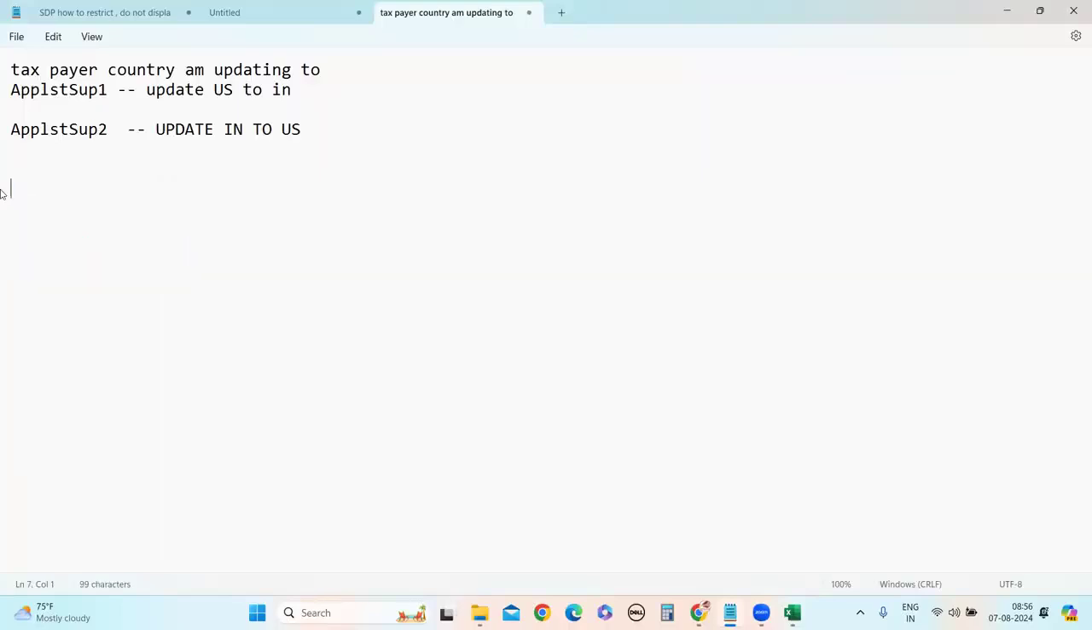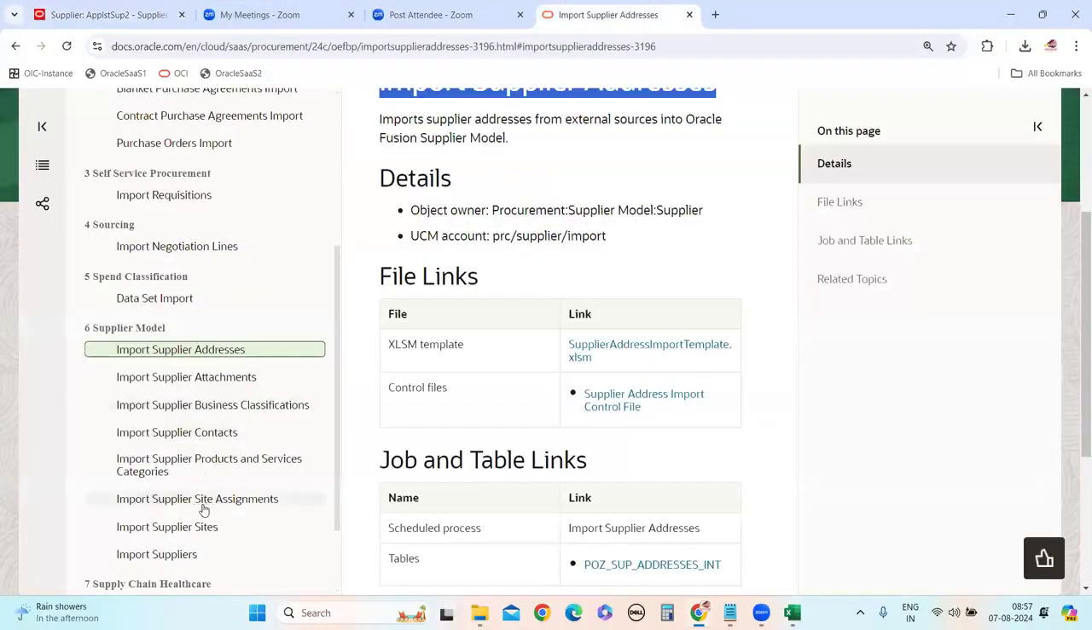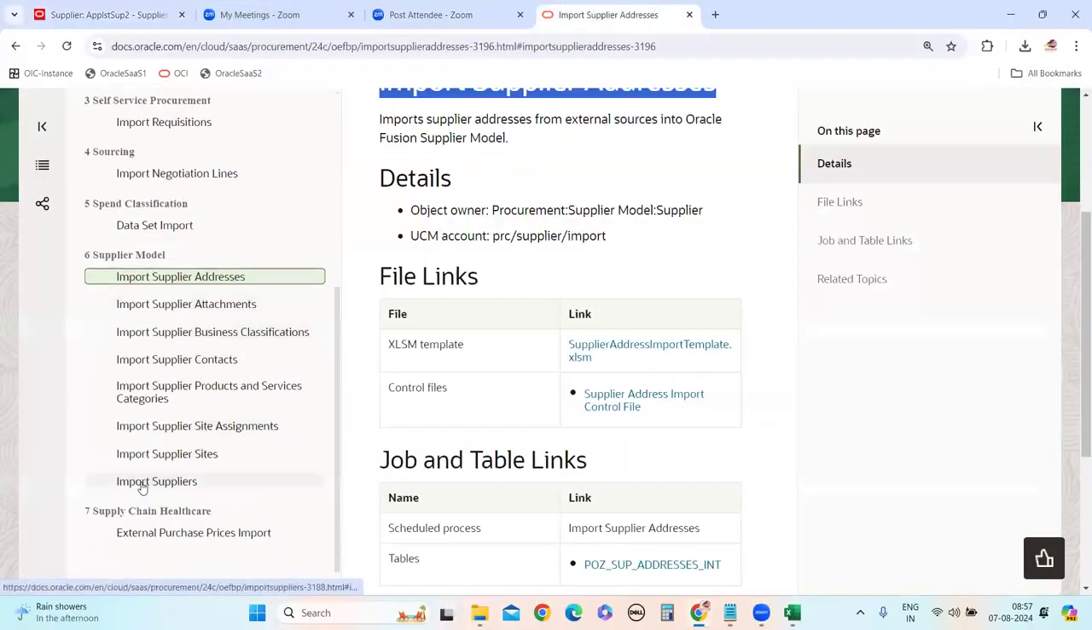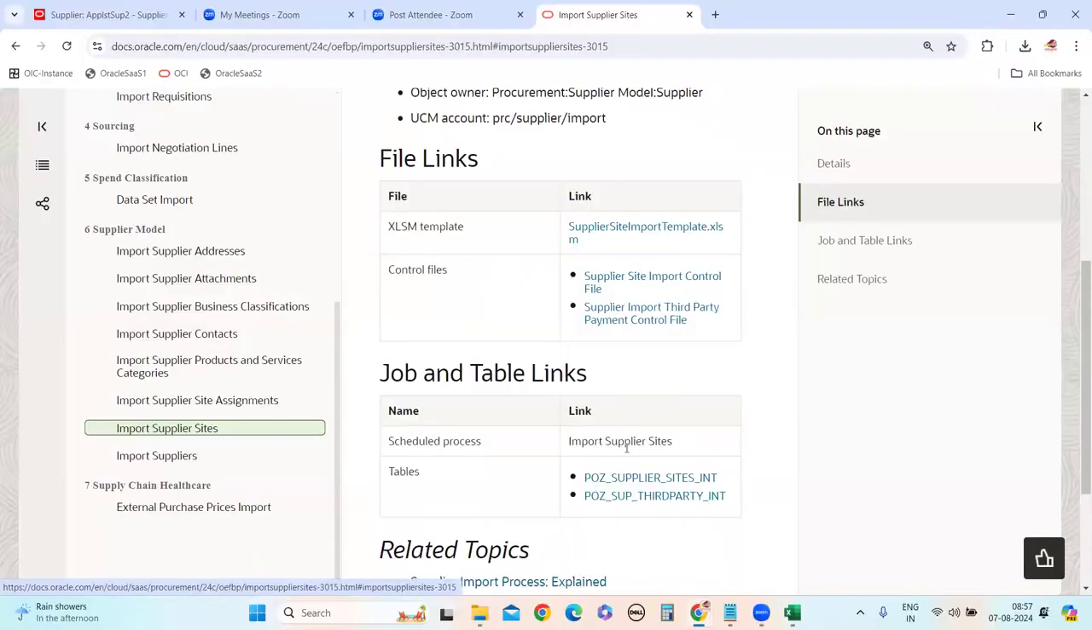The supplier sites have a different interface table, Vamshi. Supplier sites are different, right? Okay, there is a different FBDI template for suppliers, addresses and sites. That is the sequence. See, first supplier addresses, then sites, then contacts, like this. Can you please open the sites template, Vamshi? Yes. For the sites template, we have two control files, and something third party will be there.